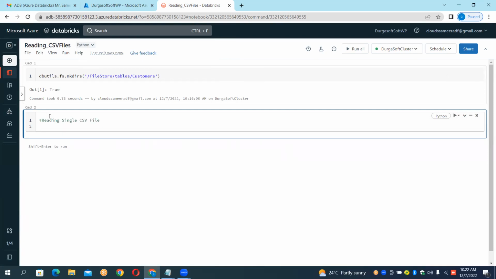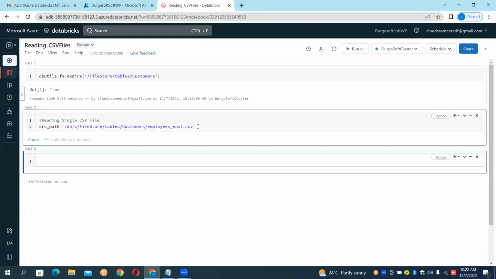Reading the single CSV file. So now I'm using src_path, the source path, is equal to, under single quotation, just paste it here. Single file I'm copying now. See, if you want, you can use DBFS, or else without that also you can run this.